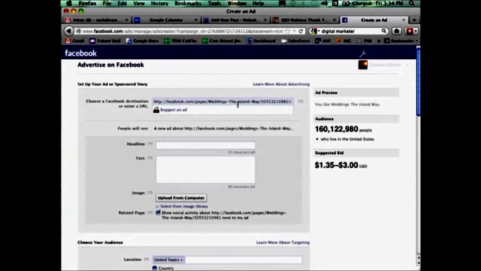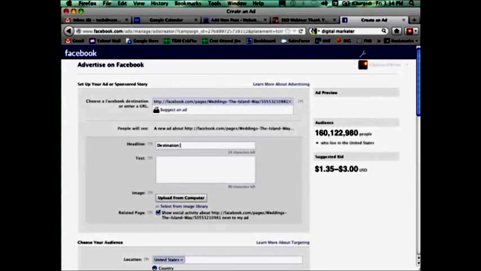Okay, so after you put in the page, you're then going to be able to put in the headline. So this is a destination wedding page. Okay, I'm now 11 characters over the limit, so just for the purposes of this, I'm going to eliminate a lot of words. That's a really stupid headline, but this is just so you can see it. So there's the headline. You type the headline, then you can get your text.